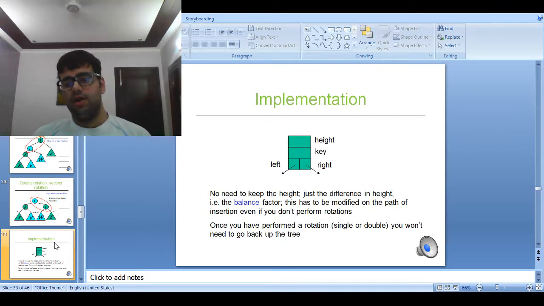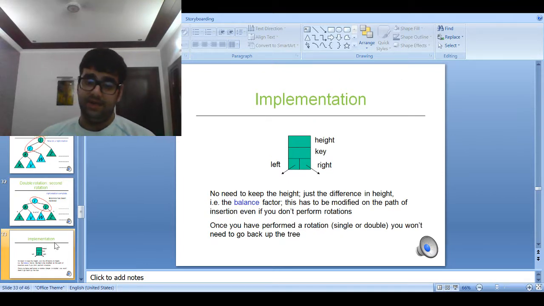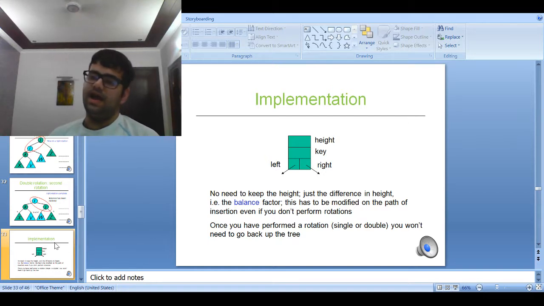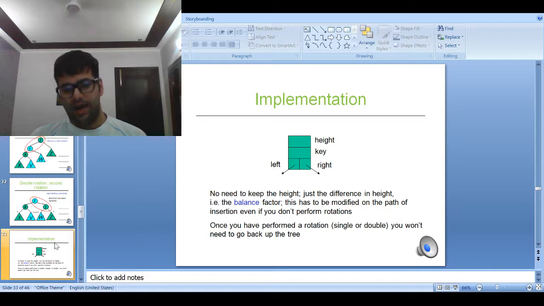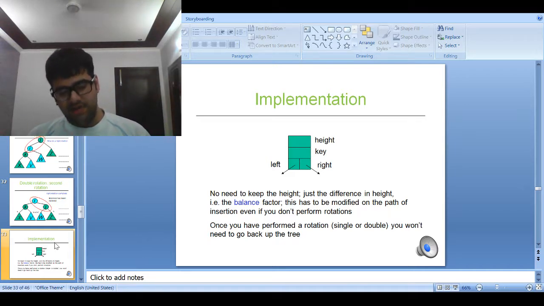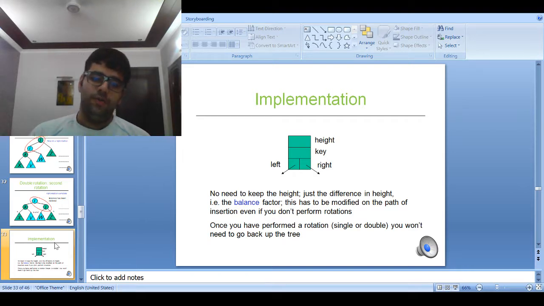Now we are going to talk about implementation in AVL trees. Here we will assume that an AVL tree node will have a field to store the height, then a field to store the key, that is, the value of the node, and then two pointers, one joining it to the left subtree and the other joining it to the right subtree.